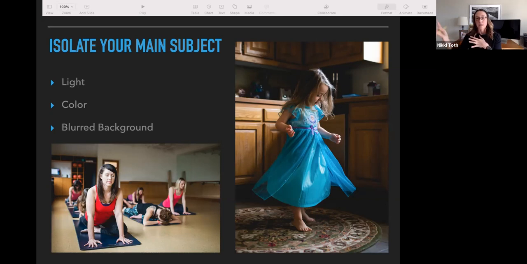So in the picture on the right, there was light coming in the window and everything behind her was pretty dark. And so that light really helped to isolate her, as well as the picture on the left at the barre studio. She was the closest one to the light and everybody else sort of naturally got a little bit darker, as well as a little bit blurred out, which we'll talk about when we talk about camera settings in just a minute. So she's in nice, crisp focus, and everybody behind her is just slightly blurred and a little bit darker. Color can also be a great way to isolate your main subject when you have that amount of control over the scene.